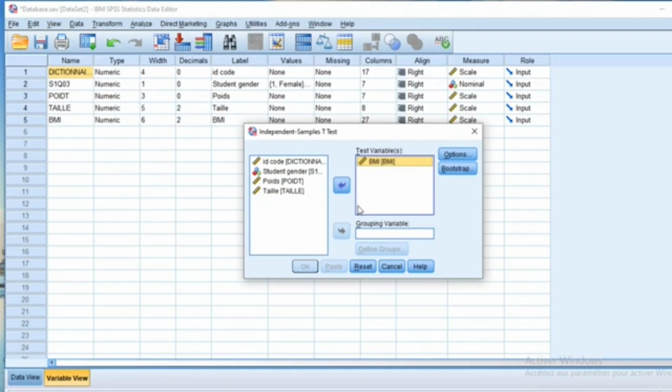The second step is to select the grouping variable. Here our grouping variable is student gender. We are going to see whether or not there is a significant difference between body mass index among males and females in our sample. So we select the student gender variable and put it in grouping variable. The third step is to define groups. We have seen that we have two modalities for the student gender variable, which is one for female and two for male.